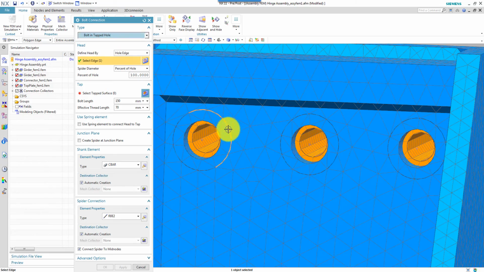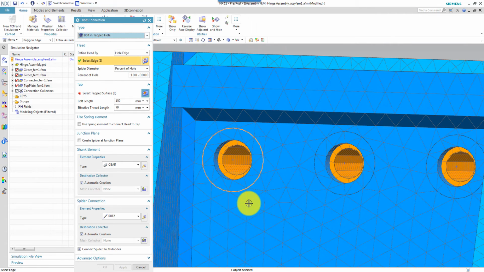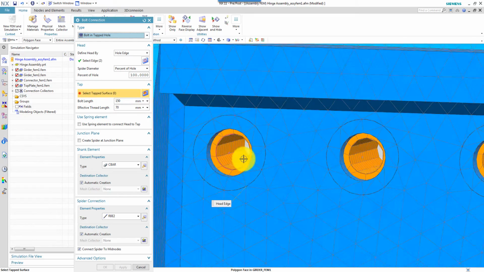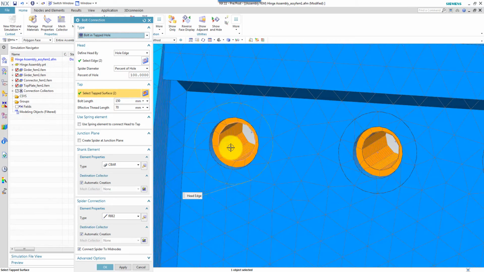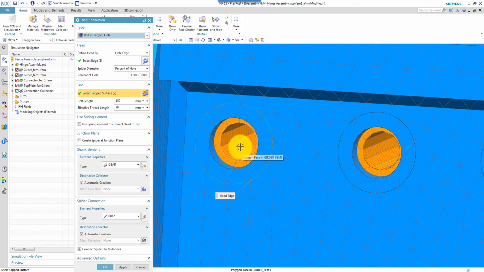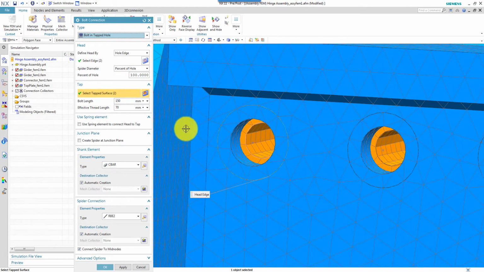Then I select the edge, and I select this edge, and you can see I've created an edge on my model which matches the washer size. Then that will be the position of the head, and then I select the surface, and perhaps I should have removed the mesh so we could see which surfaces I'm selecting, but I'm selecting 2 surfaces in this hole. And then I specify the bolt length, it's 150 millimeters, and the effective threaded length, which is 70 millimeters.